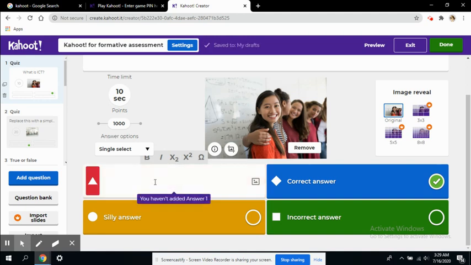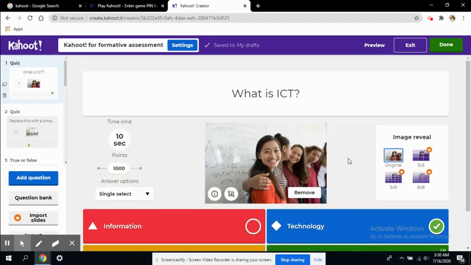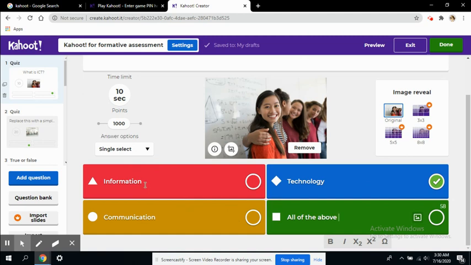Let's say this was my information, Technology, Communication, and all of the above. Okay, so I can write down the options here, and as you can see, it is a very engaging and very interesting format.